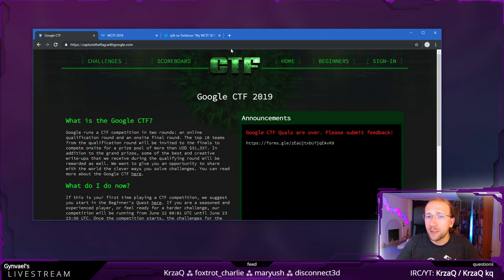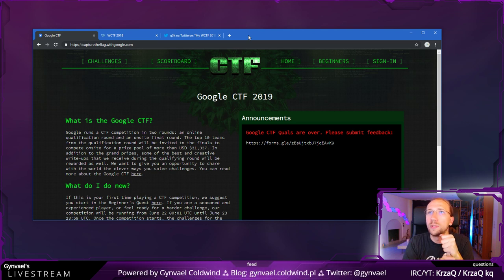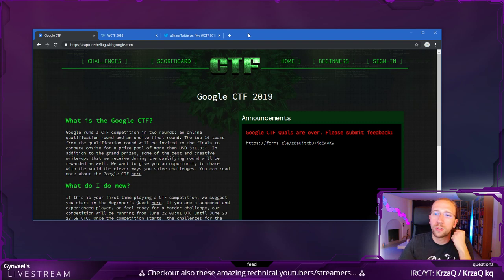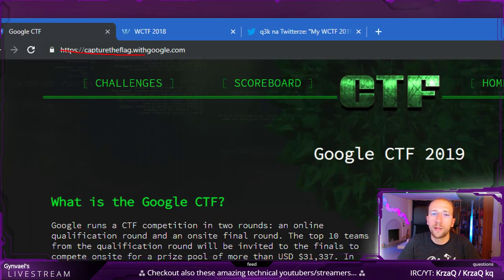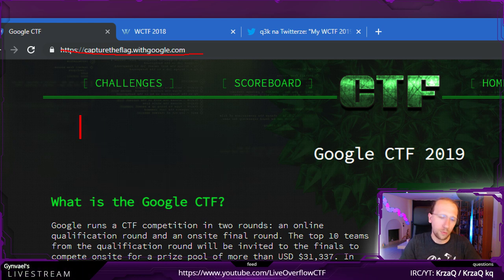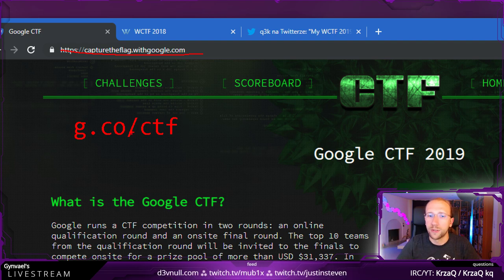Then today's topic, as I mentioned, is going to be two harder tasks, right? One task will be about the Flagrom challenge from the Google CTF qualification round. If you go to capturetheflag.withgoogle.com, or you can just go to g.co/CTF, it also leads there, just a short link, pretty convenient actually.